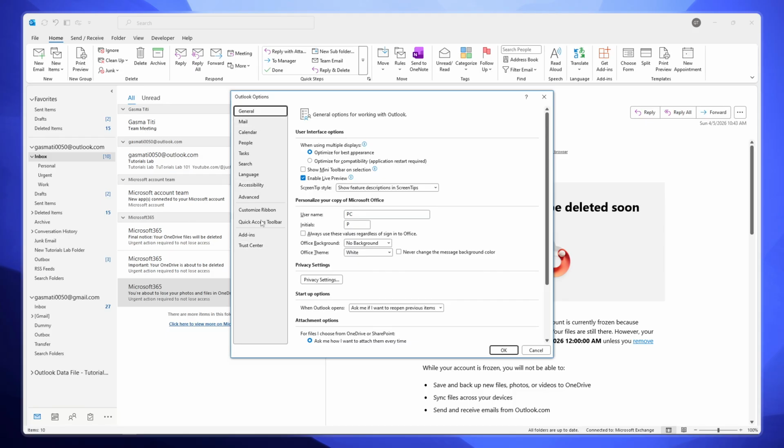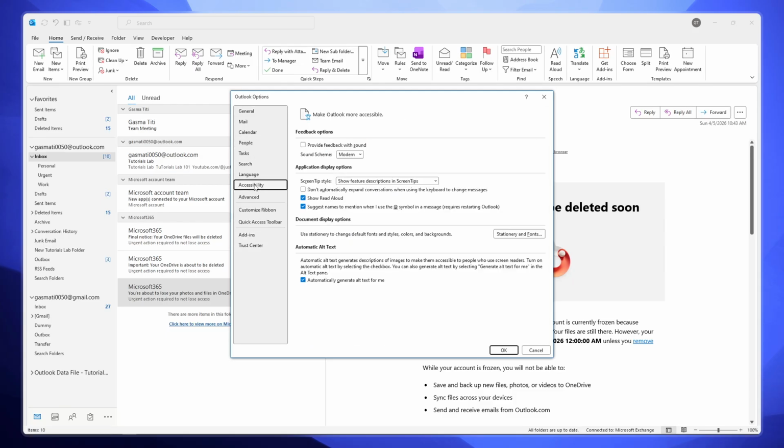These tabs organize different categories of settings to make navigation easier. From this list, click on Accessibility. This tab is specifically designed to help users customize Outlook to meet various accessibility needs, including screen readers, display adjustments, and audio features like Read Aloud.